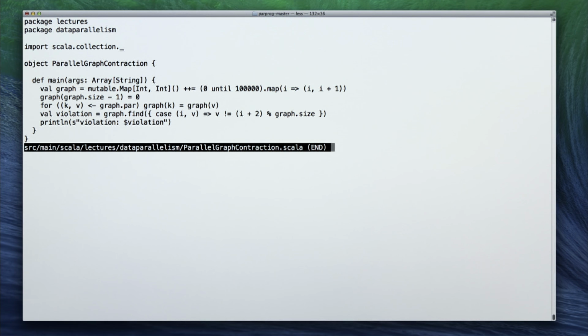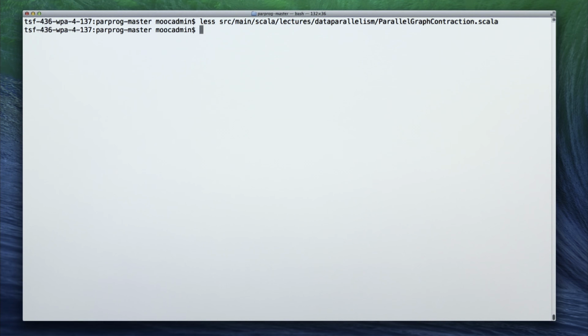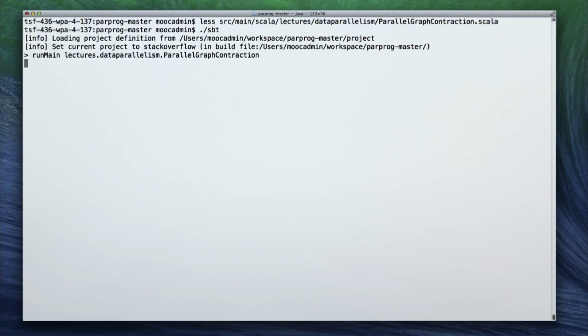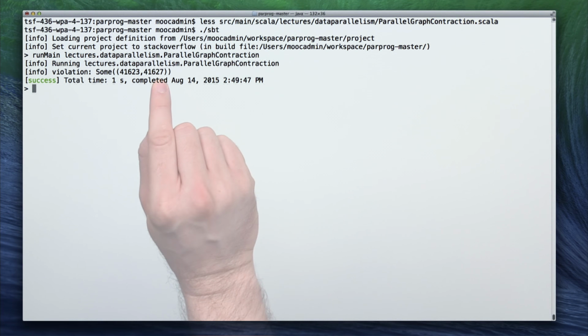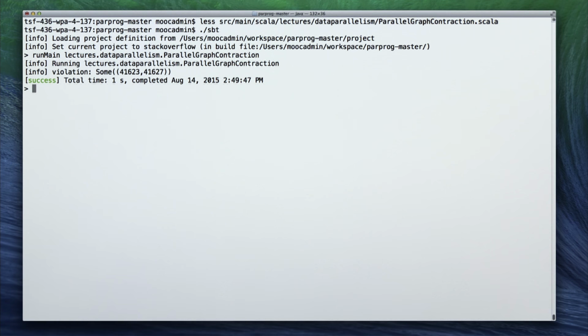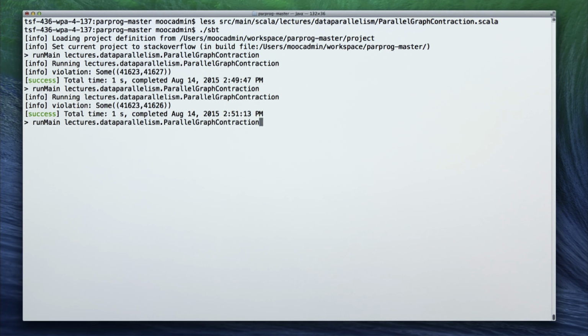We take a short look at the source code, which exactly corresponds to what we saw before. Now let's run the program. The program has found a violation. Instead of pointing to the node 41,625, this node points to the node 41,627. If you run the program again, we will notice similar violations.